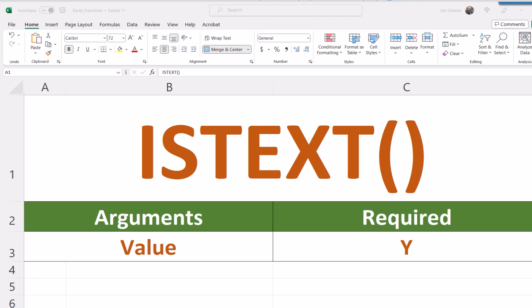Today we will cover the IsText function. The IsText function requires one argument, value. The IsText function will evaluate the value to determine if the value is a text value. A text value will return true, whereas a non-text value will return false.